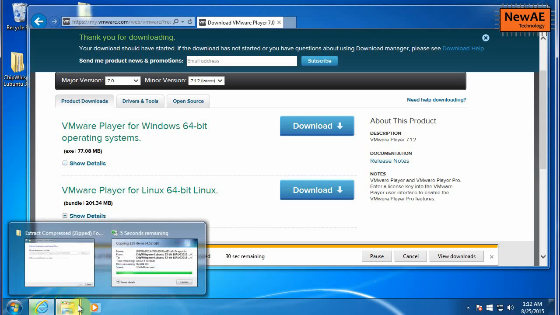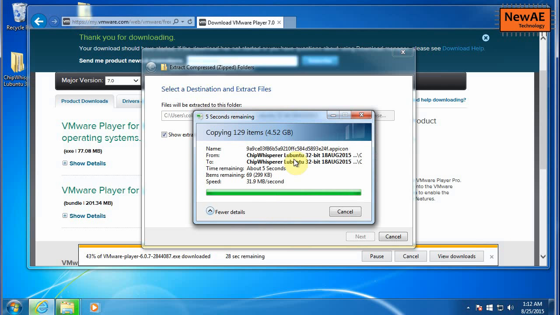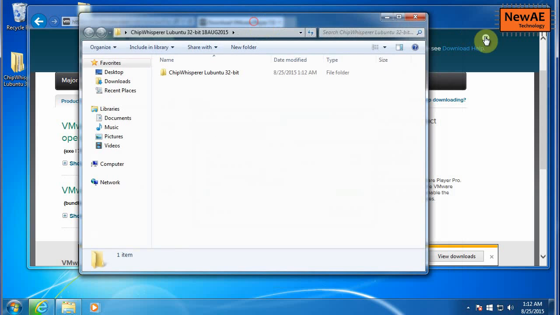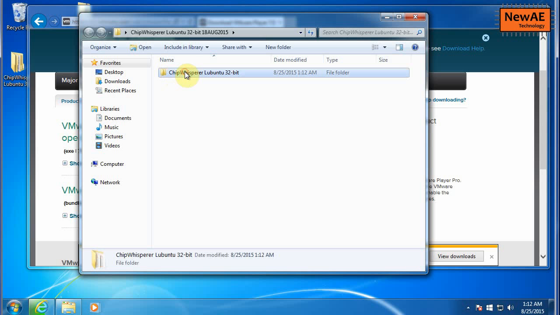So let's see how things are doing. It's almost done the extraction. There we go. You might want to move this. Right now it's on the desktop. You'll want to put it in what your final location is going to be. I'm just going to leave it here on the desktop for this demo, but if you have your own folder or something like that, you might as well put it there.